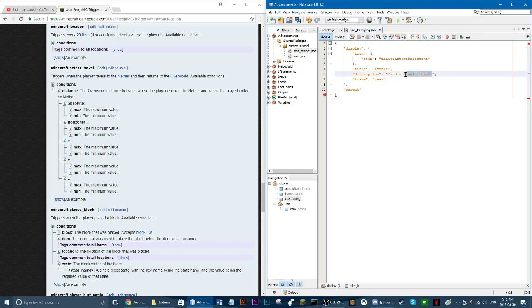Temple, let's say find a desert or jungle temple. This allows me to show off some more interesting stuff. So parent, we're going to call the parent, its custom is the namespace, and then tutorial slash root. That's that.